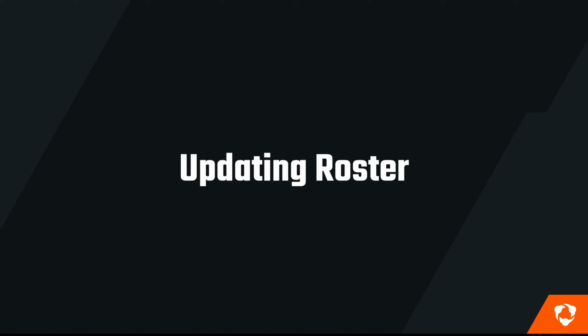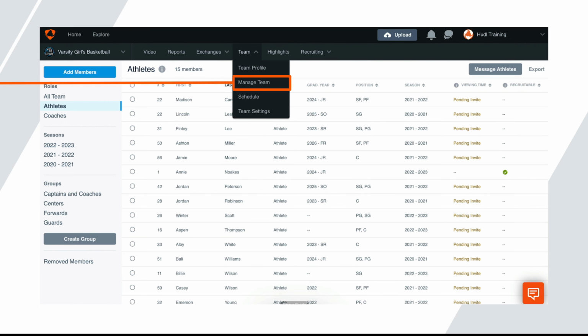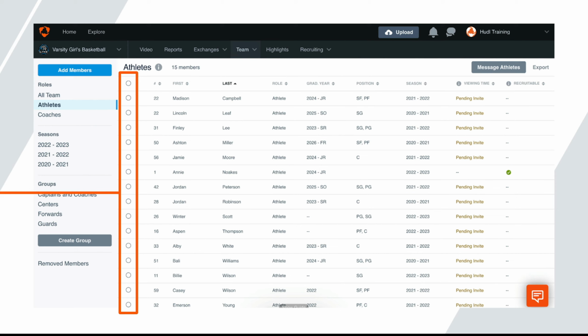Now that we have our schedule added, we can begin updating our roster for our new season. To get started, hover over the Team tab and click on Manage Team. You can think of the Manage Team page as your roster. Before you add any new athletes to your team, you'll want to first go through your roster and remove any athletes that are no longer on the team. To remove any players on your team you no longer need on your Hudl account, click on the circle next to the player or players you'd like to remove.